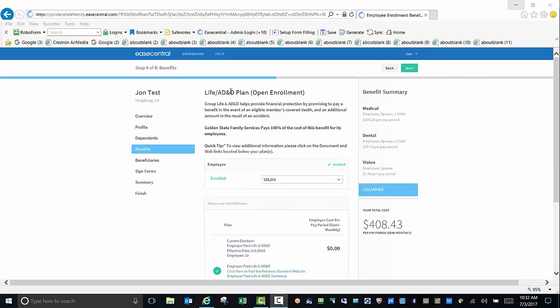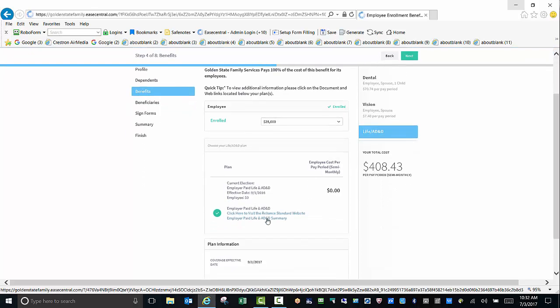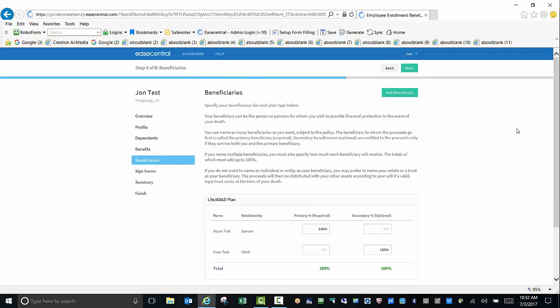Last is your life and AD&D plan. This plan is 100% employer paid, so you're auto-enrolled in this plan, but it does give you information on what this plan is, and also gives you some website information here, and also a benefit summary here that you can view for information purposes. After you've viewed that information, you can click next.